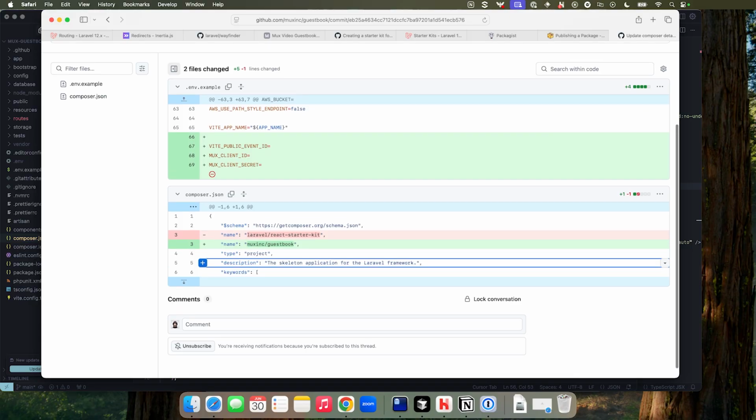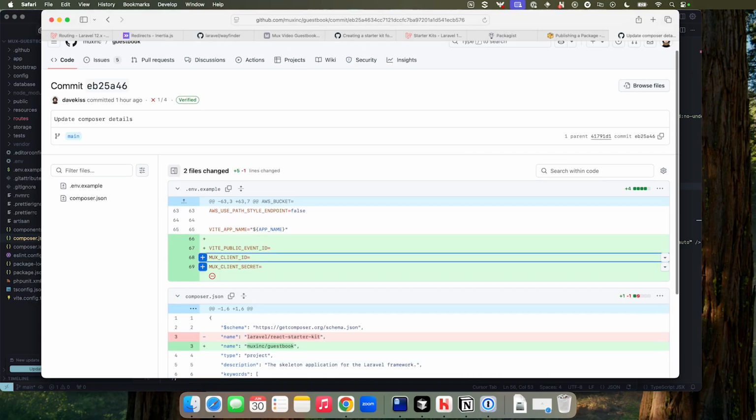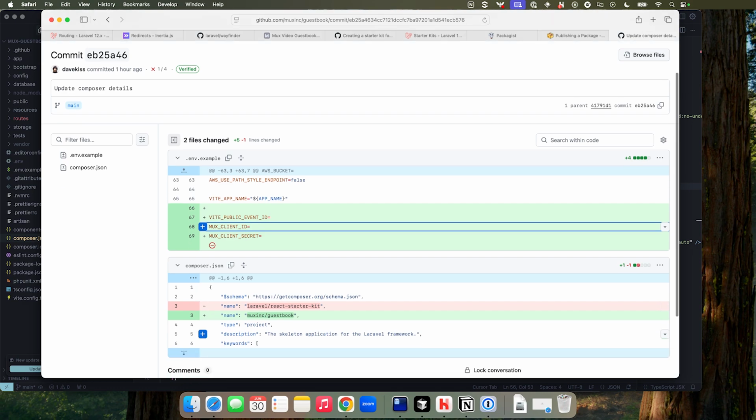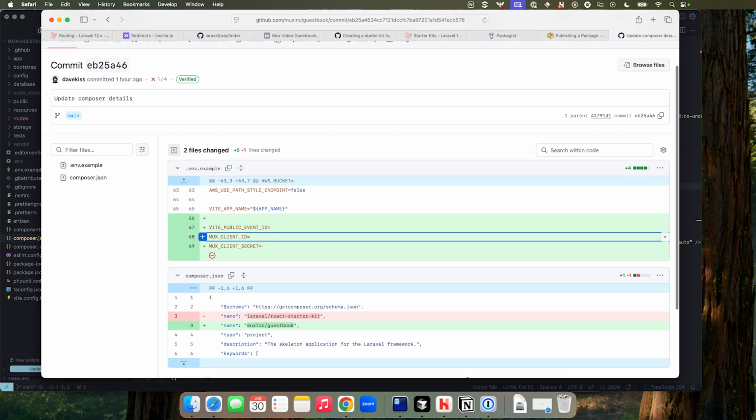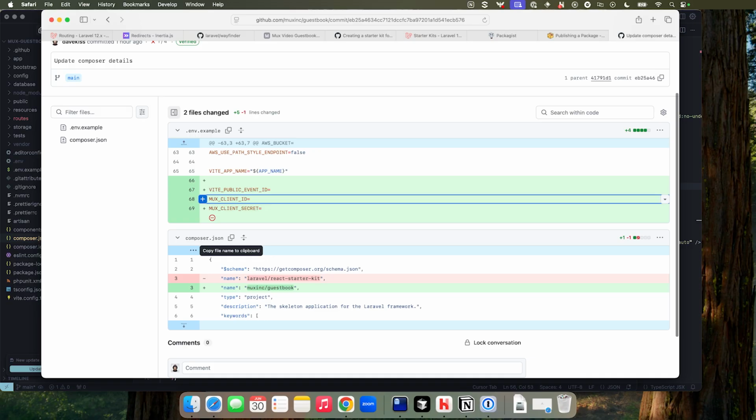We can also probably update the description here in a bit, but I also added the env vars so that it's clear when you clone or create this application what the environment variables are that you'll need to work with this app. So that was an important update in the composer.json file and the .env example to communicate what those environment variables need to be, and this will also connect with Packagist to ensure that this is the name of your Laravel starter kit.